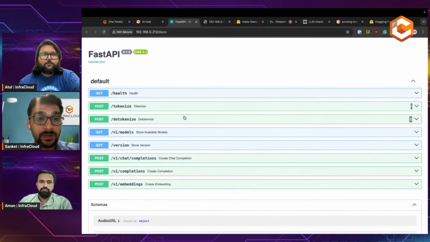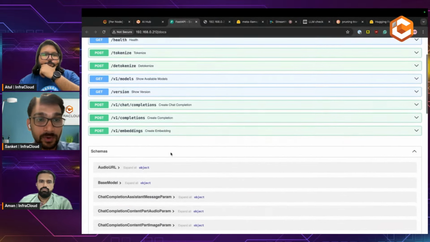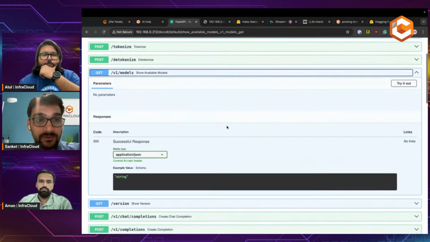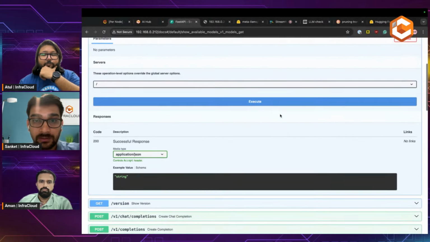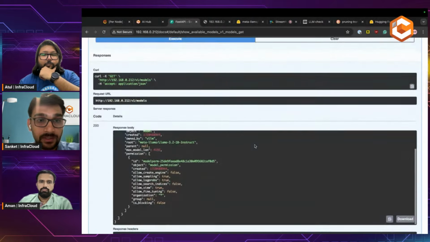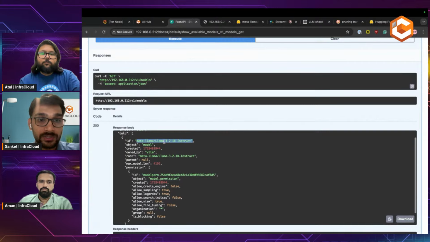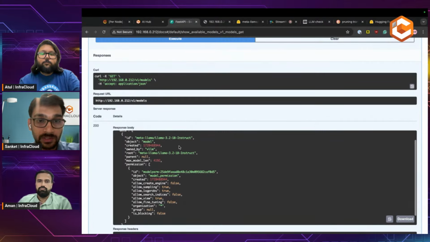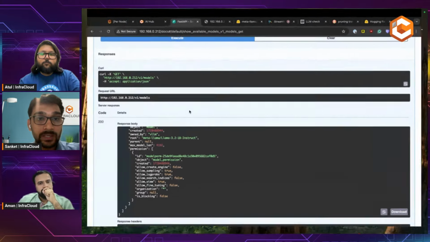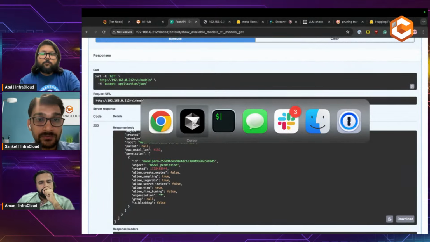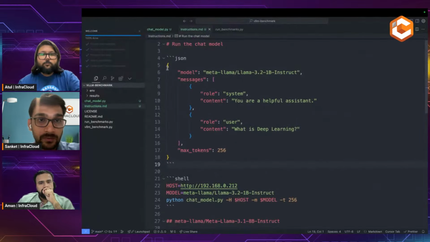Okay, I can see now the endpoints are accessible for the model. We can quickly fire, let's say, the models API on vLLM and then just see, okay, our model is available. The model which we just downloaded and launched. So it's the 3.2 1B instruct model, right? We can quickly invoke this model. So I have a handy command to try out.